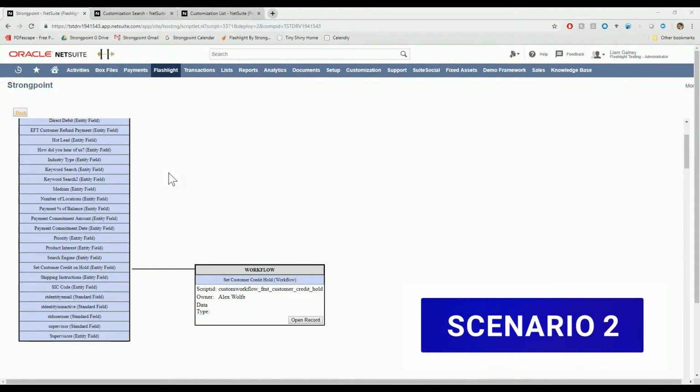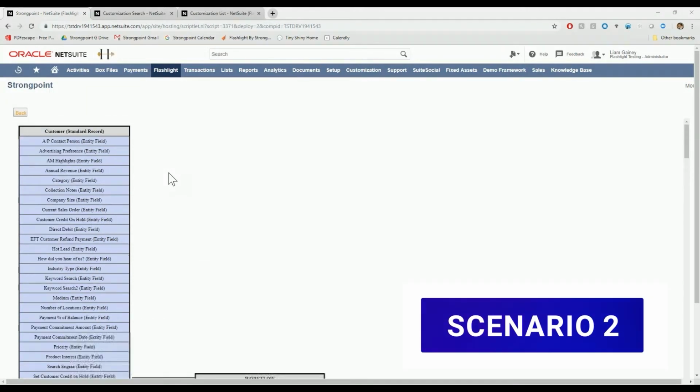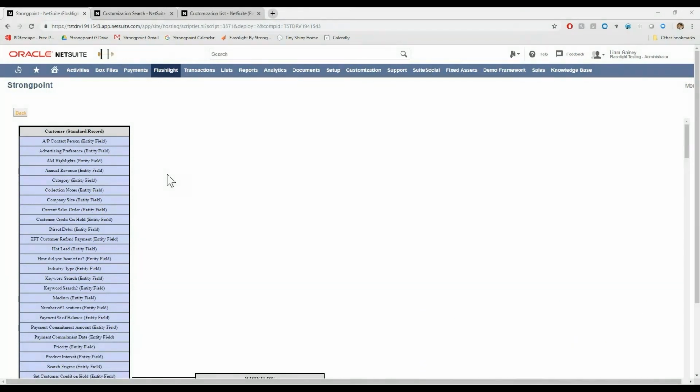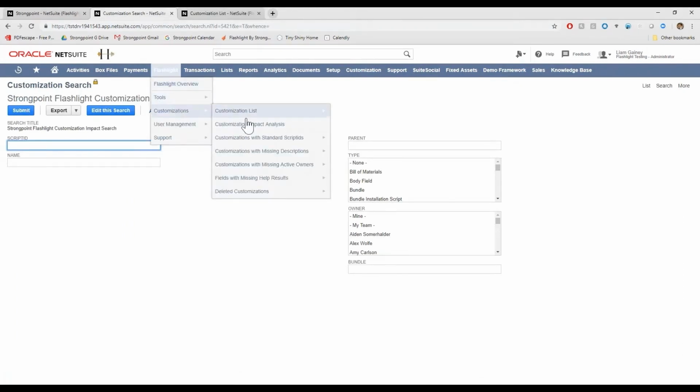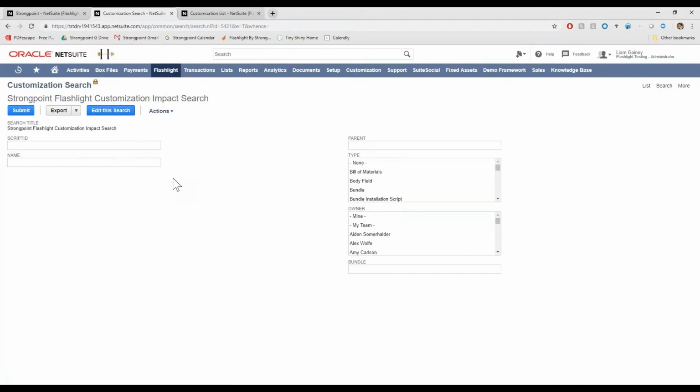Scenario number 2 would be that I don't know which record this field lives on. Maybe I've gotten the request to change the entity field. I know the name of the entity field, but I can't remember which record it lives on, and I don't want to have to go back to the user to ask where it is. So in that case, I would go into Flashlight. Instead of Tools, I'll go to Customizations, Customization Impact Analysis, and search for the name of that field.